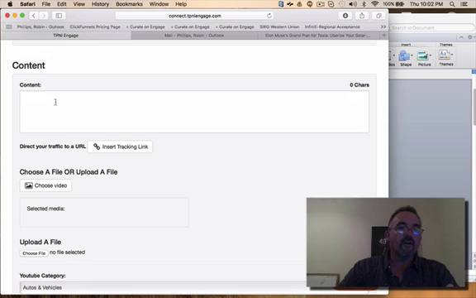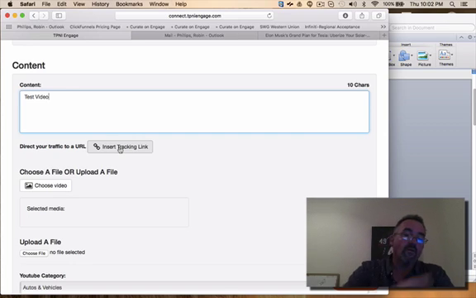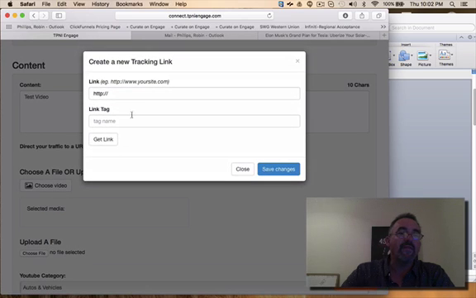You will then go to the content. This is for the video itself. Test video. And this insert tracking link is very important. It's basically going to show you the action or the activity that your video is creating, if any interest. It will also drive traffic to your buy site, your money site, your landing page, wherever you want them to go.